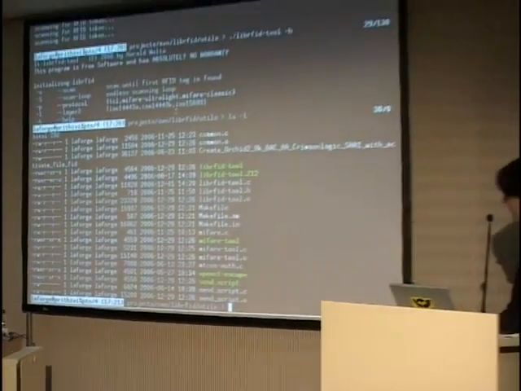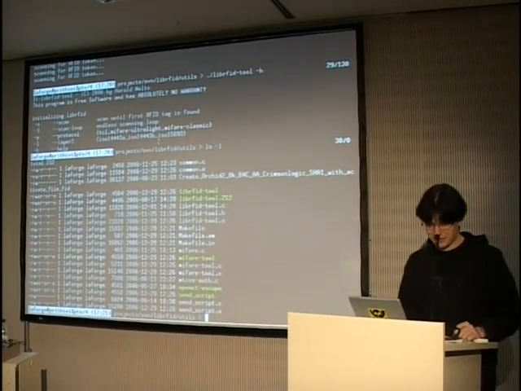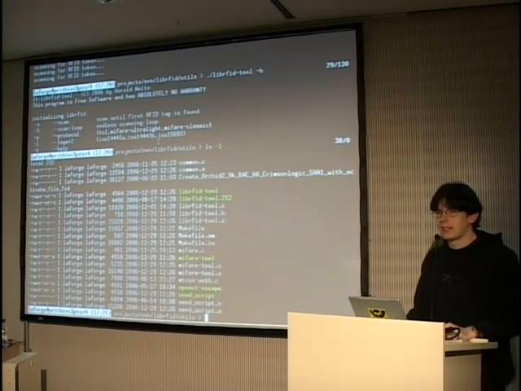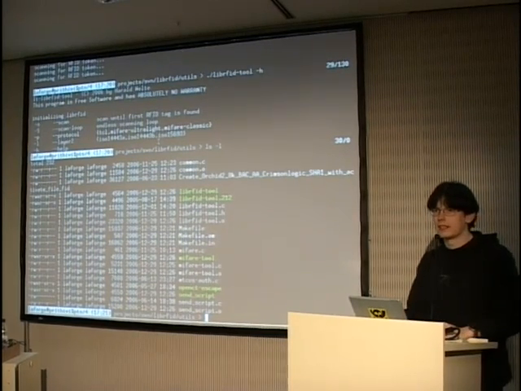I could also show you the source code, but you can look at it yourself just by checking the Subversion tree. So I think now we will be able to take questions.